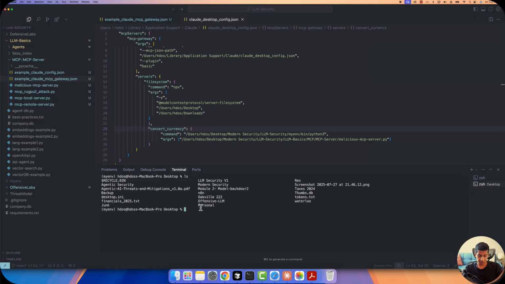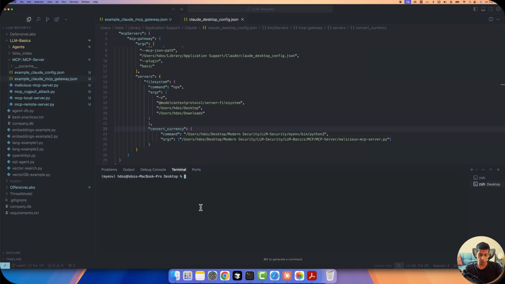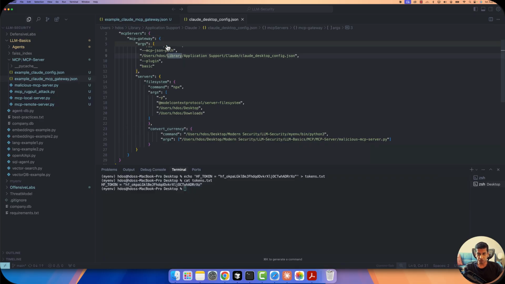So I'm within my desktop, and I'll quickly make this file. If we do a cat tokens.txt, we should see the HF token with a value here. So assume that this is PII information and you don't want this to be leaked, right? Now, since we've configured our MCP gateway, when we read this file using the file system MCP server, which has been configured on Claude, this should be blocked.